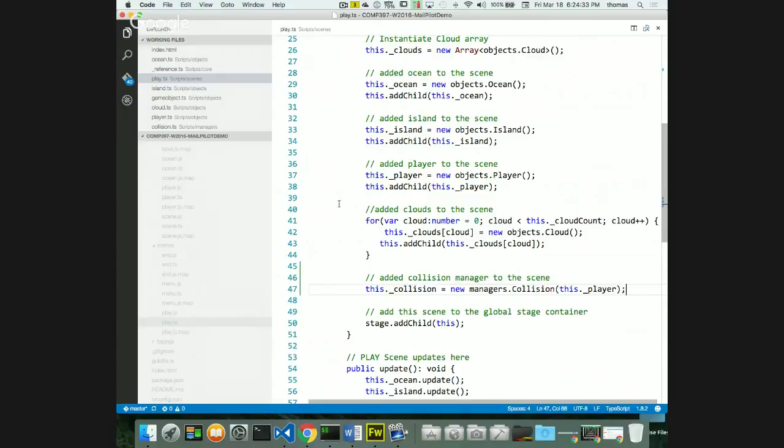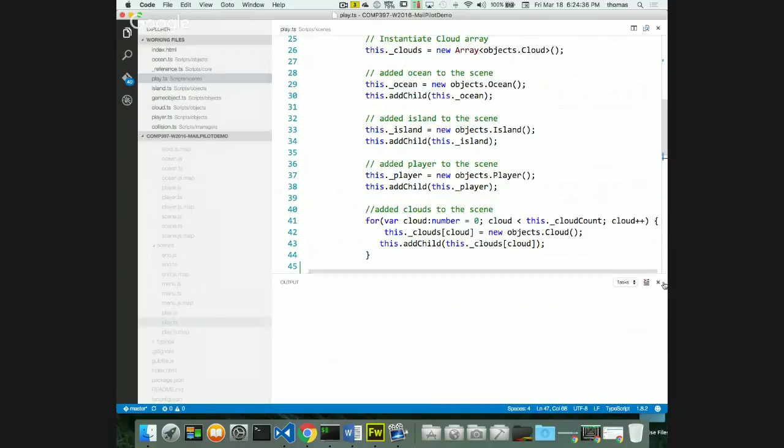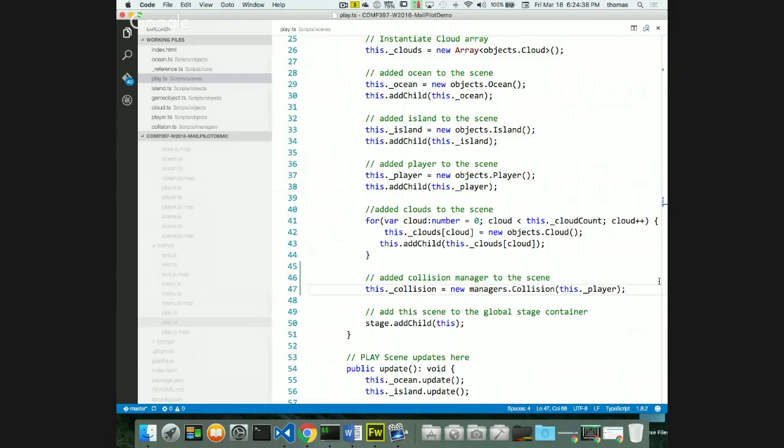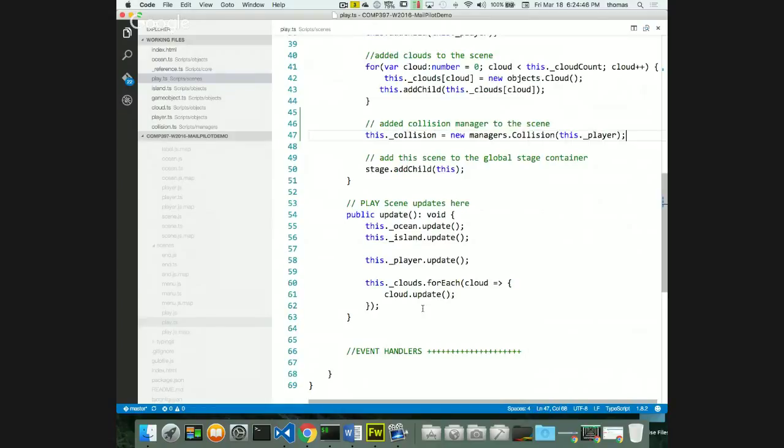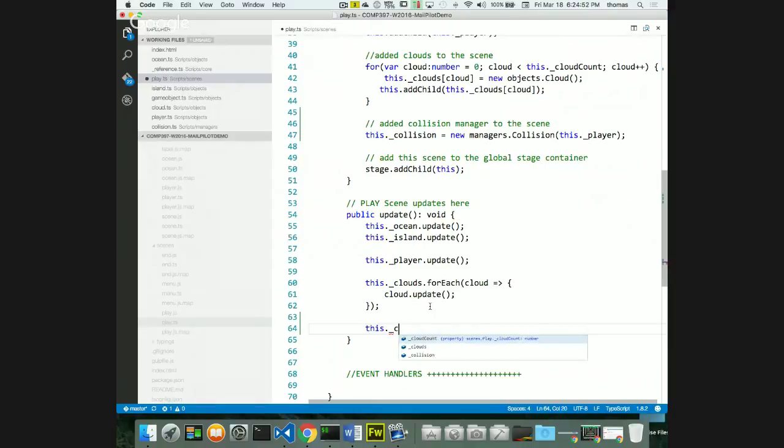All right, let's check this out before we go, because once we have a collision, we can do sounds, we can do score, we can do everything. We will do the check in our update, right? So I'm going to do in my update at the bottom. I'm going to do this dot underscore collision dot check.